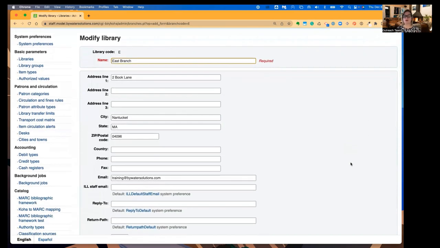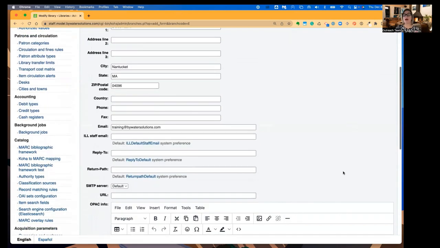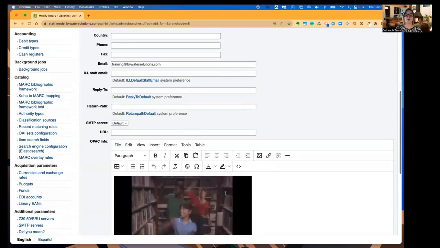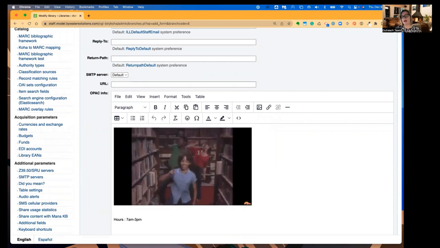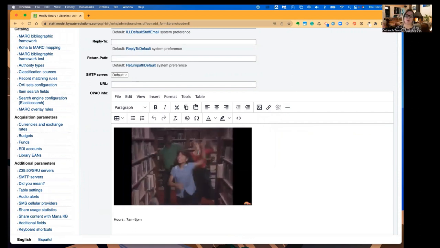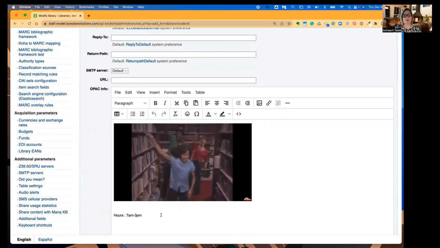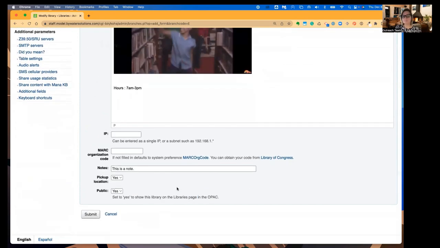Filling out this information is going to populate, again, as I said, notices and slips, that email, and any information that I'm storing, as well as it could be reflected in the OPAC. When a user sees your branch, they can actually see information. So I have something really silly here. When you look at an item within the OPAC and you hover on that branch, you're going to see this, and then you're going to see our hours. So something super fun.